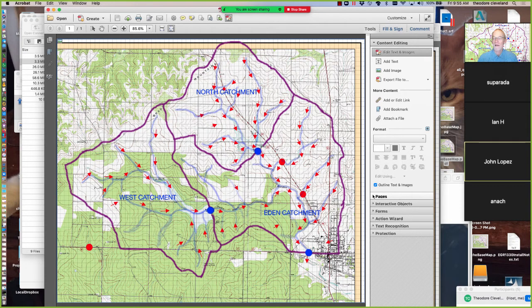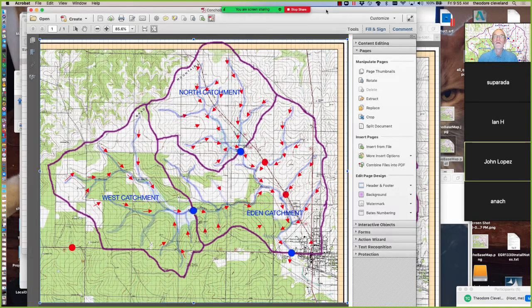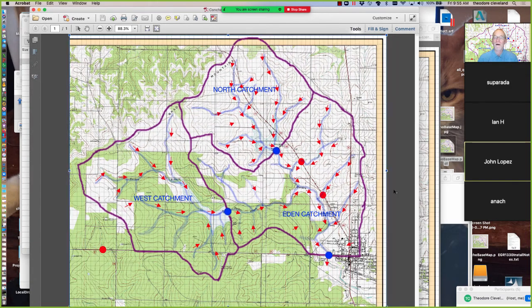I don't think I have the ability to draw on this image. I do not, so I'm going to have to allude to how to do it. If I had drawing tools on the image, I would attempt to draw one of these mile squares.